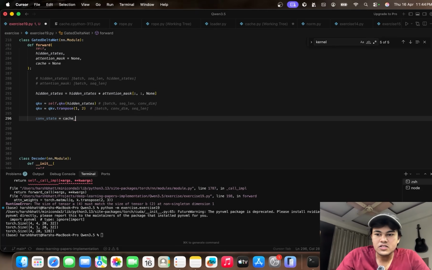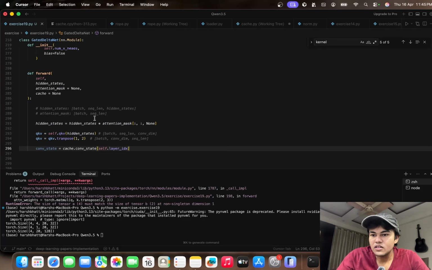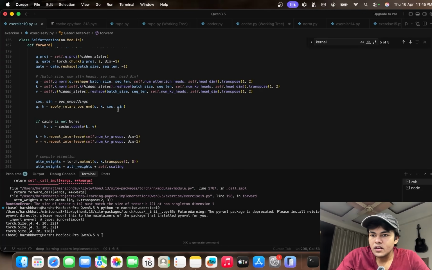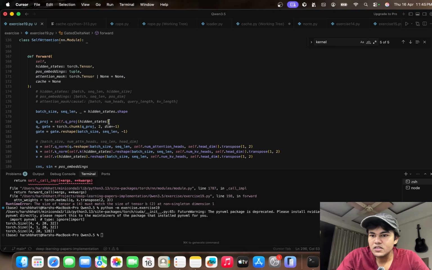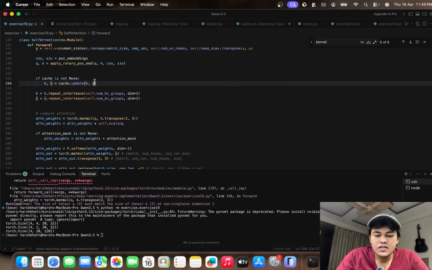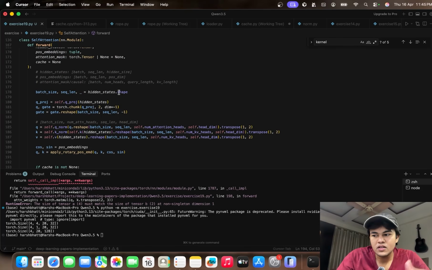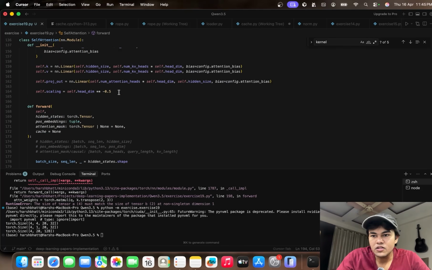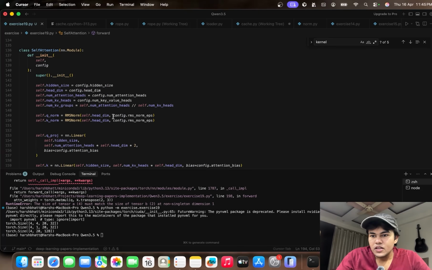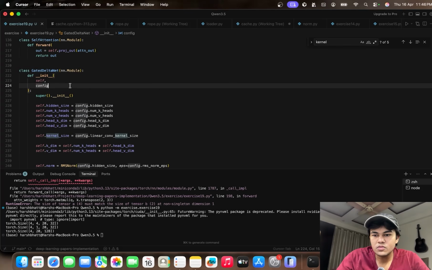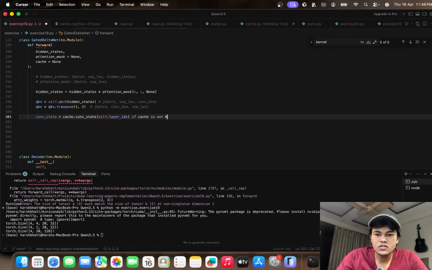So cache.conv_state, I don't think we have defined layer idx, right? Did we? I think we also haven't defined if cache is none in self attention. Yeah, we need to pass the layer idx, which is which layer it is, because the decoder will have multiple, could be 6 or 12 transformer decoders stacked, so that's why we pass layer idx here also, similar to this one, if cache is not none else.